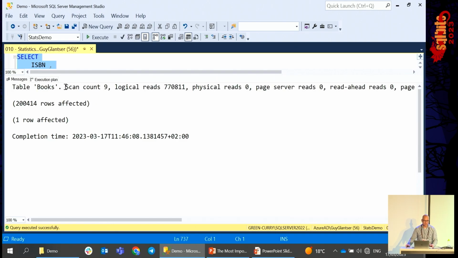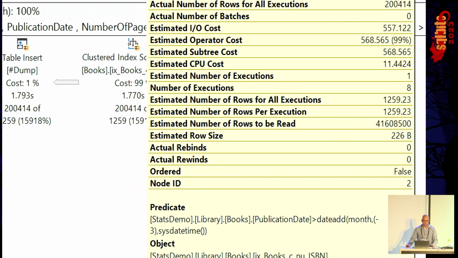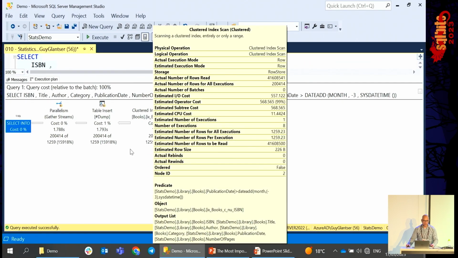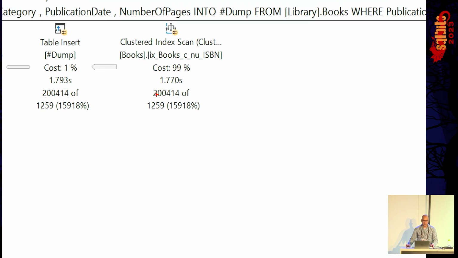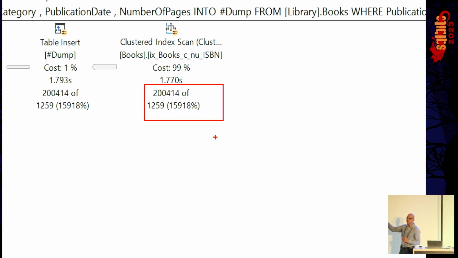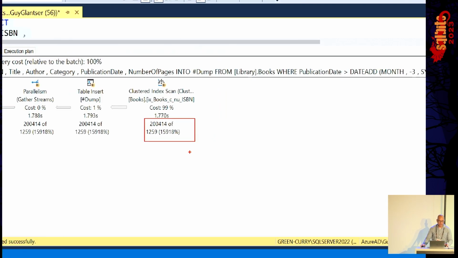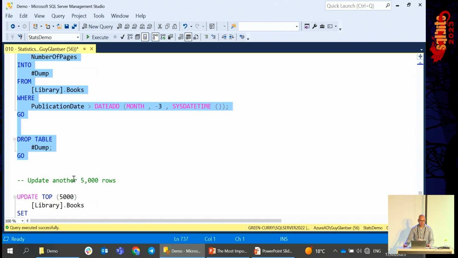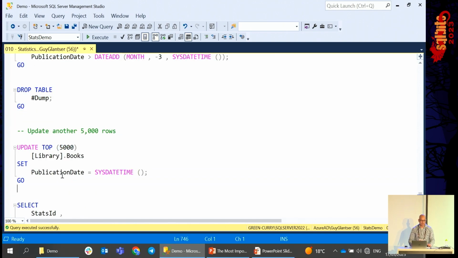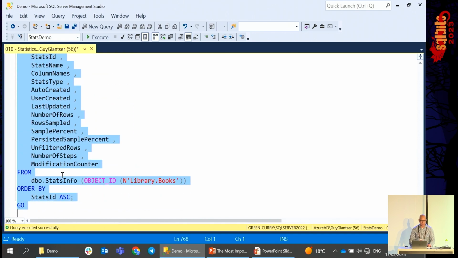We can see that now we have a lot more values in the last 3 months, but statistics is not updated yet, because we only updated 200,000. We need 200,003 or something like that. So it's not updated yet. Let's update another 5,000 rows. This will cross the threshold. Let's look at statistics again.